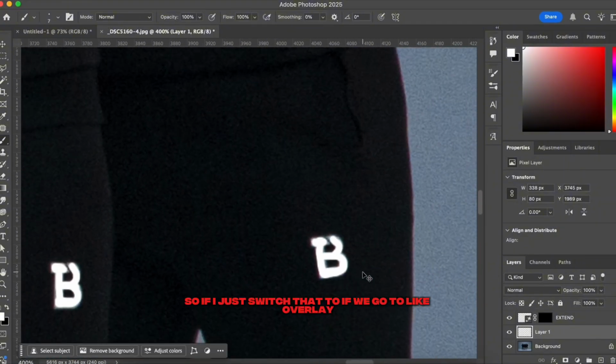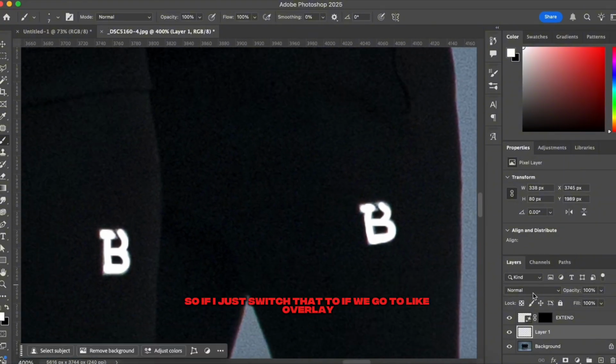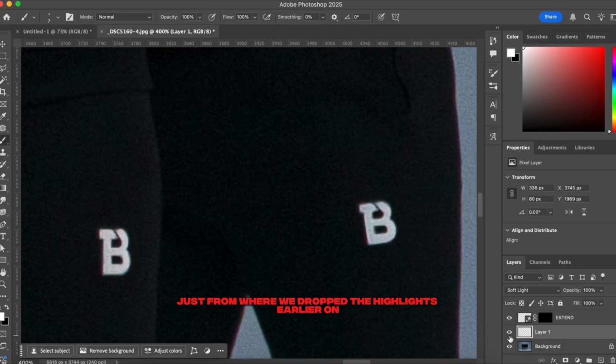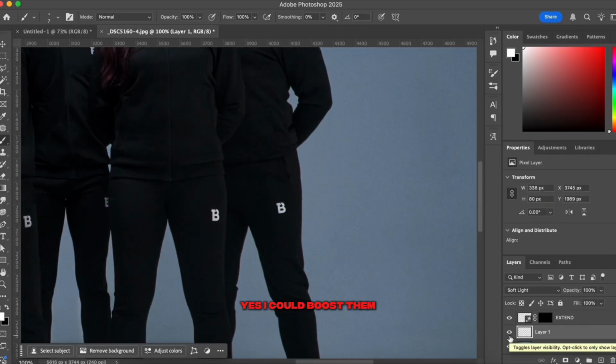So if I just switch that to, if we go to like overlay or soft light, if we go to like soft light there, you can see a huge difference before and after. It just punches in that white a little bit just from where we dropped the highlights earlier on. Yes, I could boost them, but it would do it over the whole image.